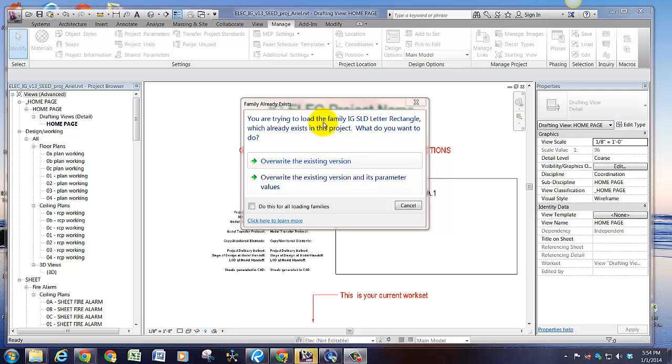So you're going to get a few edits that say family already exists. You may get a lot of these if you're updating old ones. You always want to press the first option. Overwrite the existing version. If you do the second one, and I'm going to tell you what happens so you know not to do it, it will overwrite any parameter values that are instance based. So if you have, say, a mounting height for something, then you've set it to some specific value. It's going to overwrite that and screw things up. So don't press this. Always press the first one.